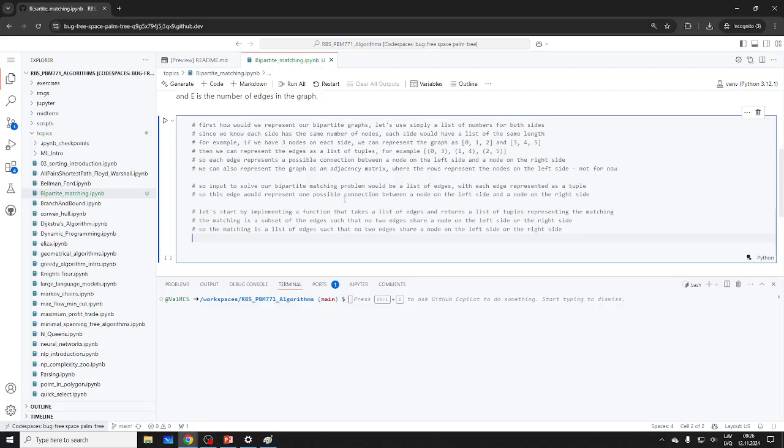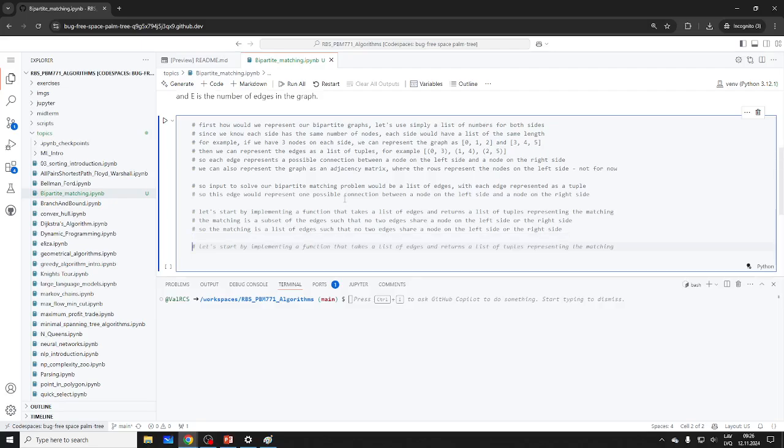Yeah, okay. No, two edges share a node on the left side. Okay, that's fine. Okay, so define. Looks like this AI today is really sleepy too, I guess. So get matching.